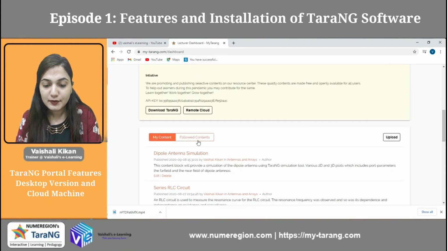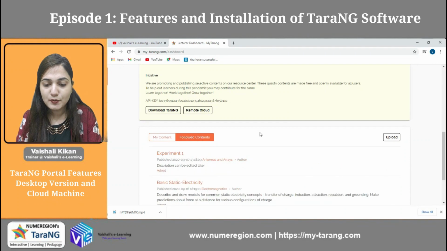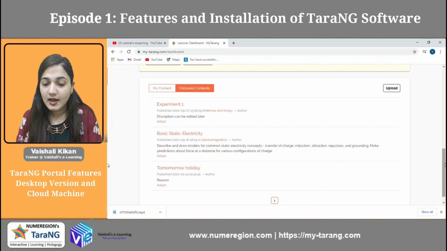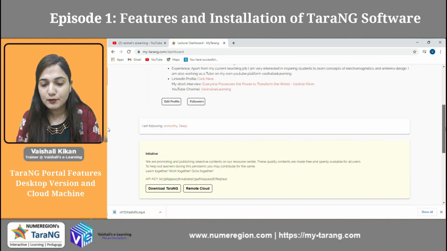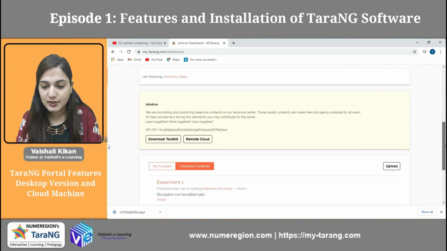After that you can go to the followed content option as well. Here you can see we have various other documents and resources. These are the resources that I have followed from other faculties. You can go to any of these options.